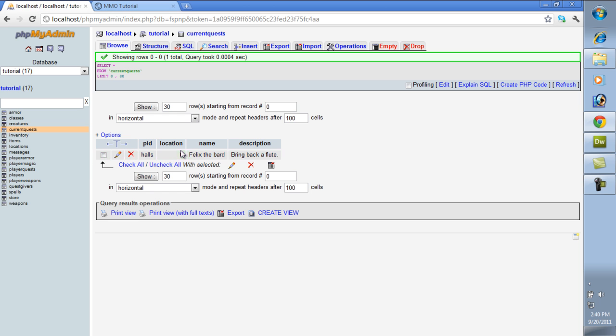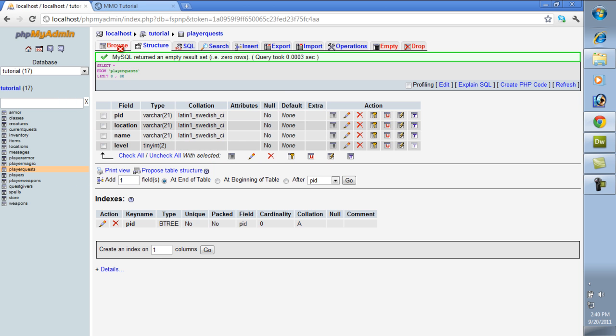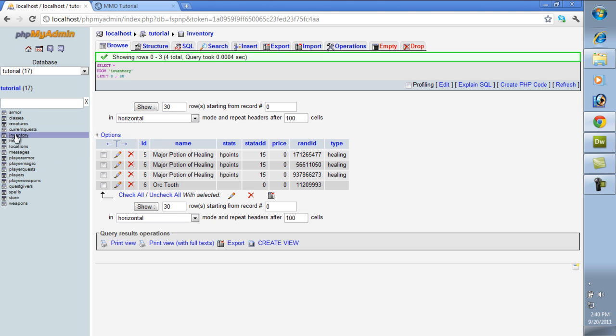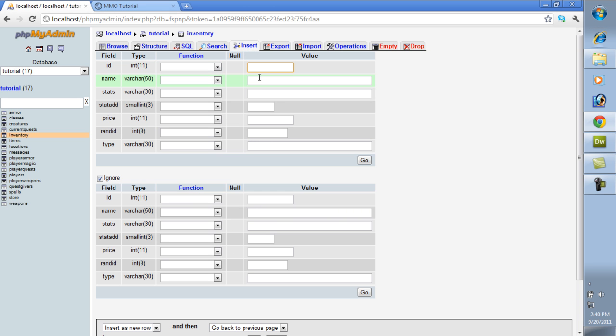And like I said, we'll figure out why the location's coming up zero. The player quest is still going to be blank. Nothing in there yet because you haven't completed it. So let's go into inventory and let's add that flute. And ID, my ID is 6.